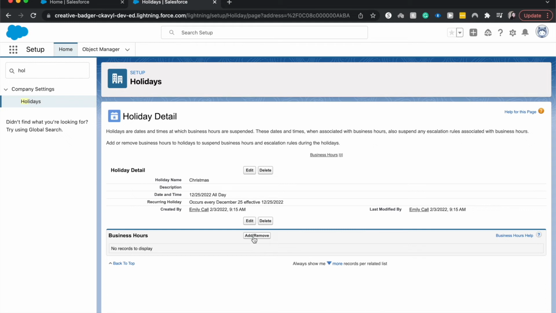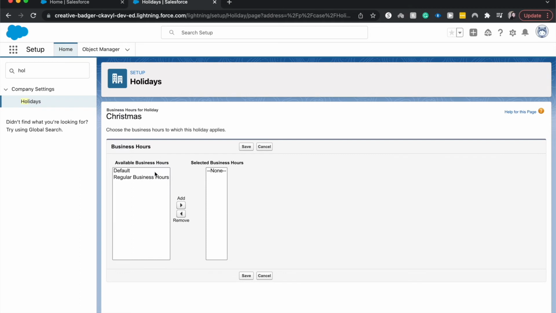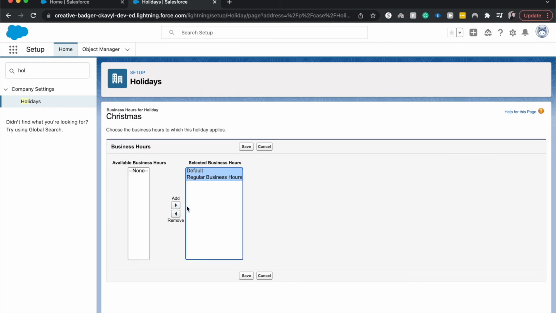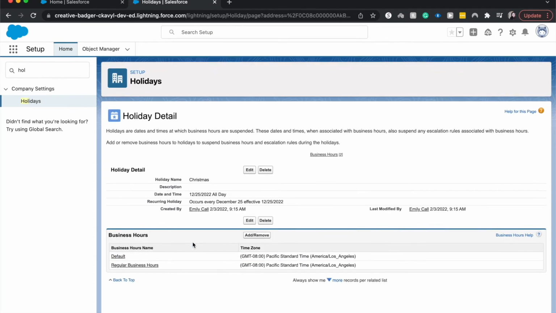One thing to help with our escalation rules, it would be useful to add this to business hours. So I'm going to add this to both our regular and our default business hours. So there you go. And with Christmas there, it should pause any escalation rules that would happen if Christmas was not there.